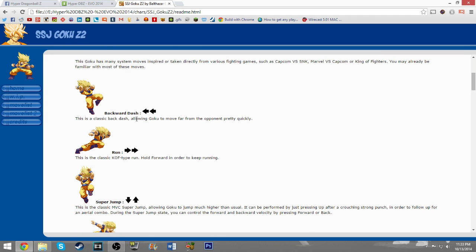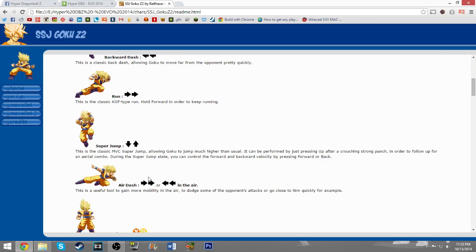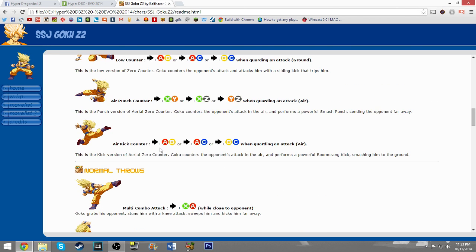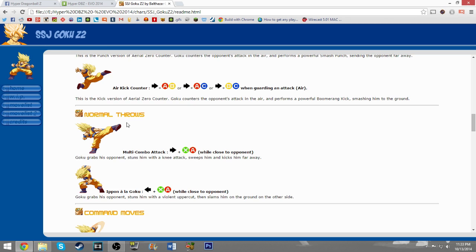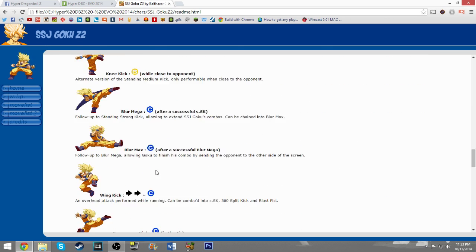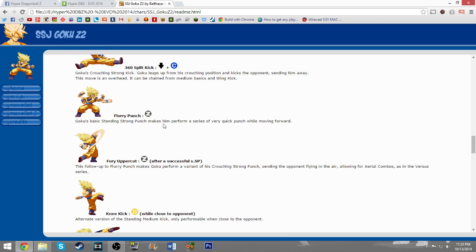It tells you all the generic stuff: backwards dashing, running, super jumps, air dash, how to charge up, basically all the normal attacks that you can do. There's the different throws that you can do, uppercuts and stuff like that. So just basic button mashing essentially on this page.